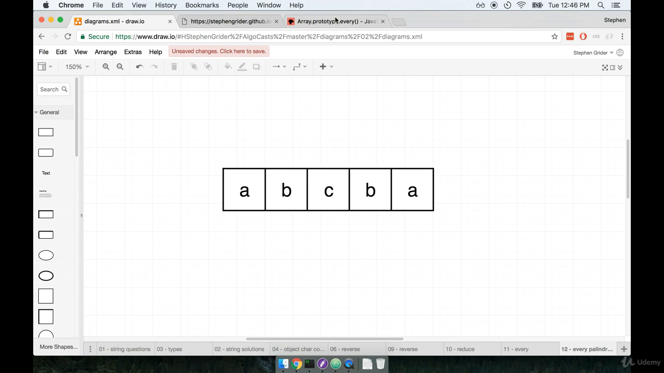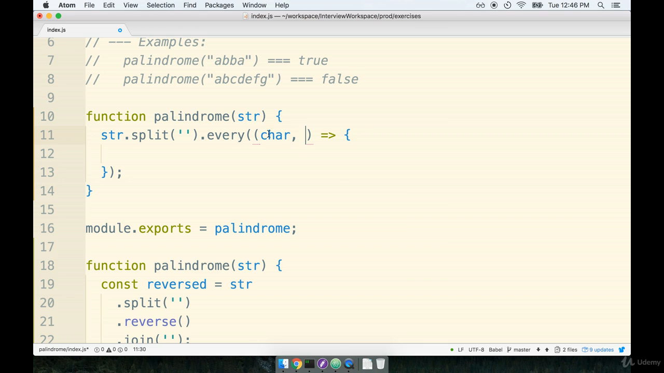So fortunately, as a second argument to this function right here, we are given the index of the element that we are currently iterating over, which we will record as i. So the first time this inner function is called, i will be equal to 0 because we are operating on the first element in the array. So now inside of the function, we can return a comparison between the current element and the mirrored element on the other side of the array.